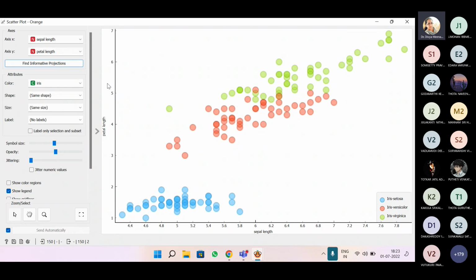But every time you cannot take a snapshot of this and then compare which one gives you a better clustering, better projection. So you could do one thing, just click on find informative projections.